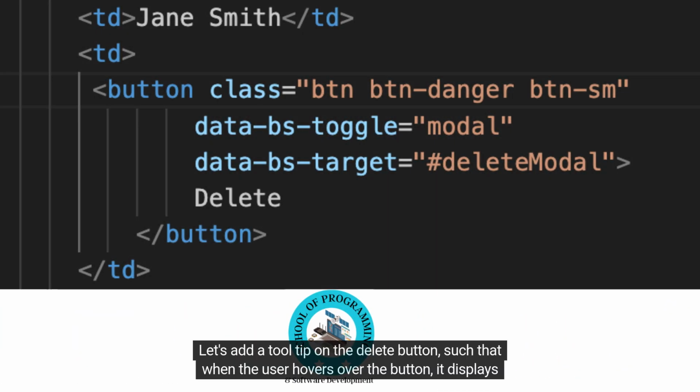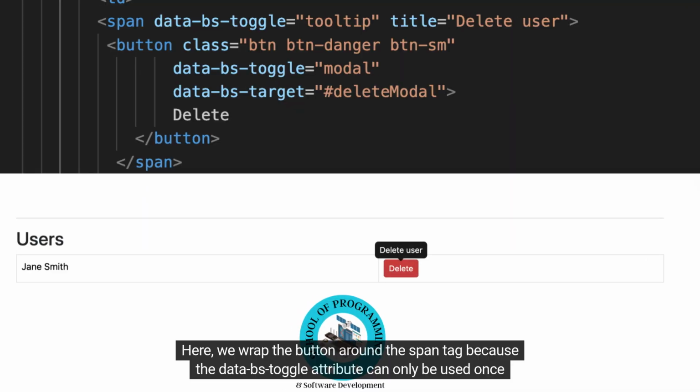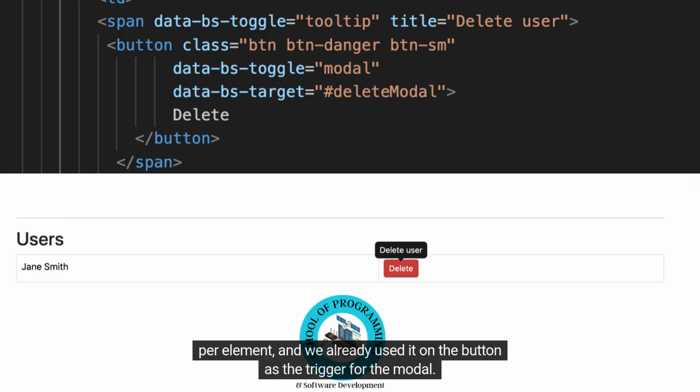Let's add a tooltip on the delete button, such that when the user hovers over the button, it displays the text "Delete user". Here, we wrap the button around the span tag because the data-bs-toggle attribute can only be used once per element, and we already used it on the button as the trigger for the modal. The title attribute holds the text that the user sees when the tooltip is displayed.